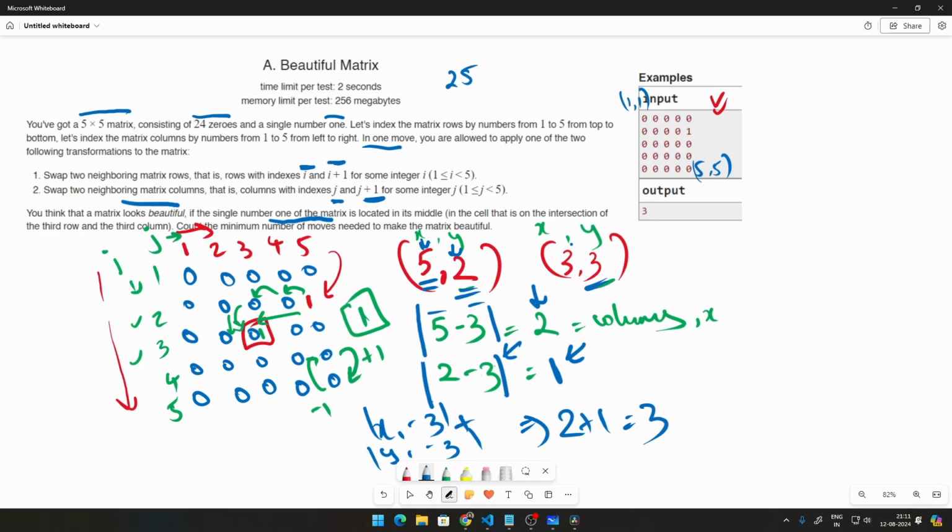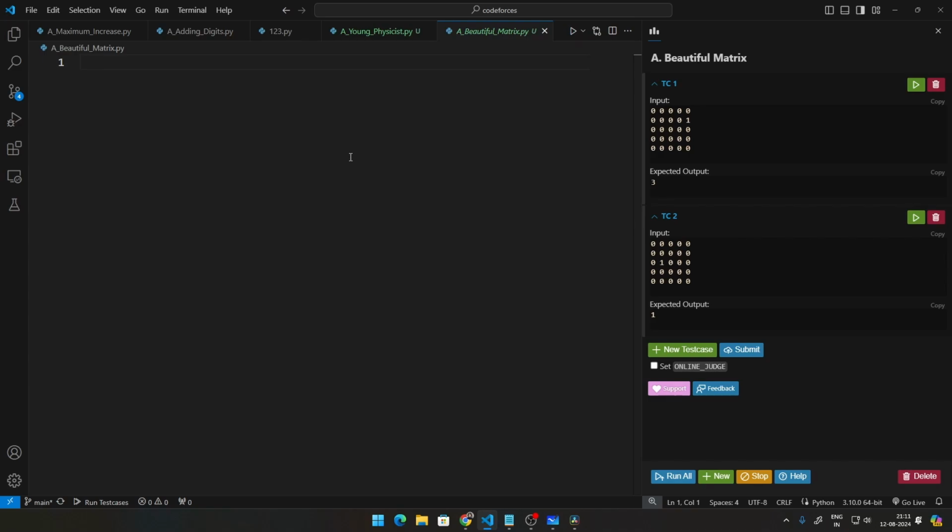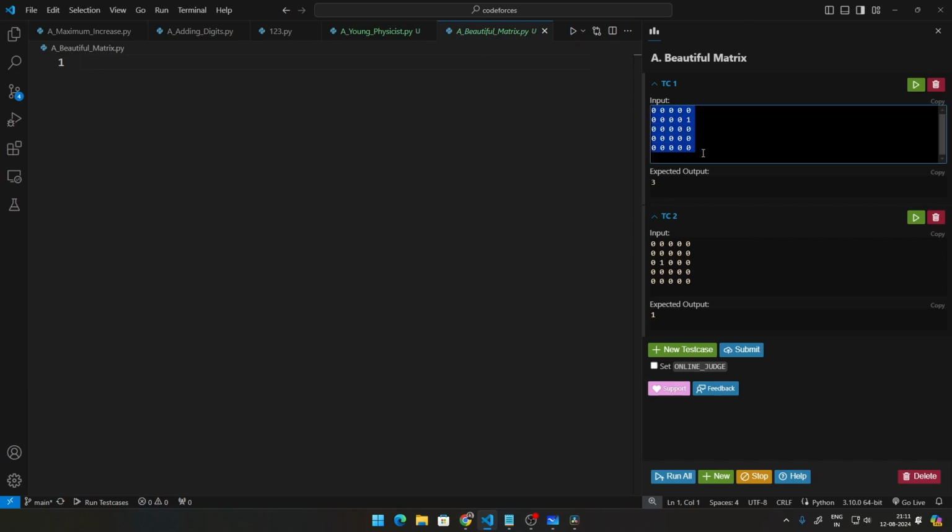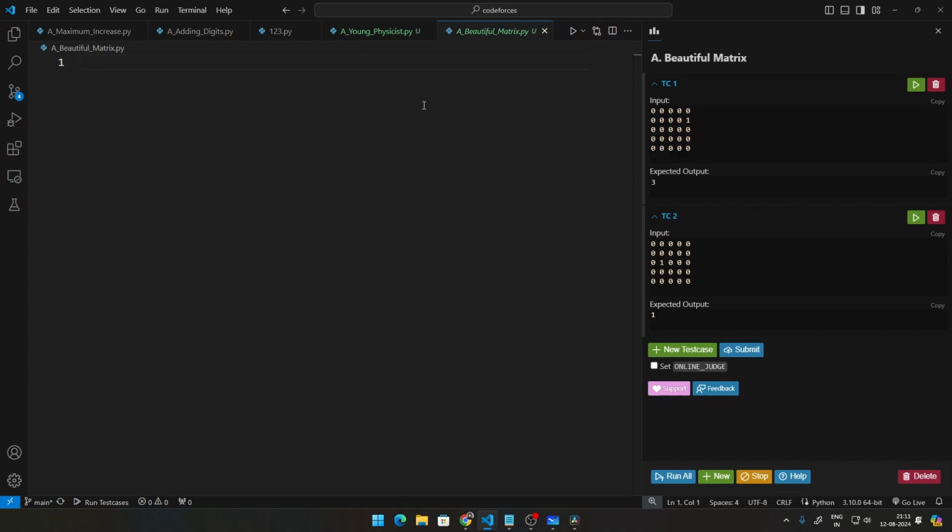If you understand this, I strongly encourage you to pause the video and code this yourself. If you're not able to understand how the code looks, let's move on to that. As we know, the input we'll be getting is a matrix of 5 cross 5. So that will be 5 numbers or 5. Let's just take our matrix first of all, and this will obviously be a 5 cross 5, so it'll be a 2D matrix.